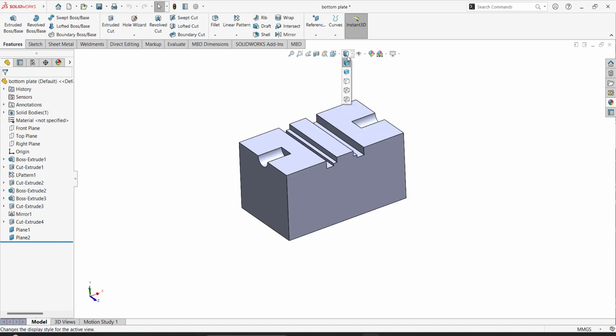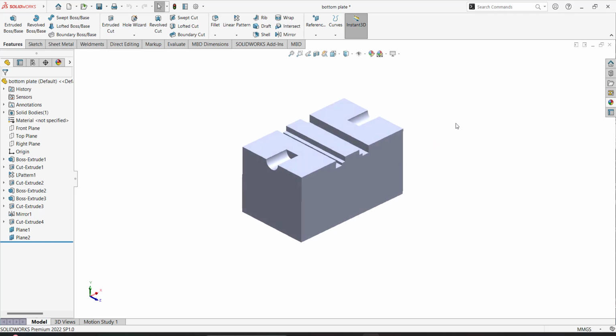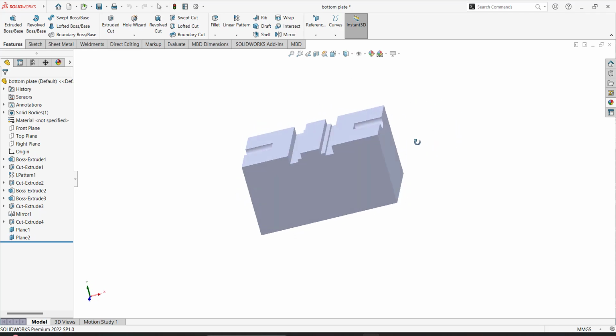Now in display style, you can see certain types of display styles are given here. First one is shaded with edges. So by default, as you are seeing, this part is displayed with edges only. I'll select the second option, that is shaded, in which all the edges will disappear here. The part will be shown without edges.